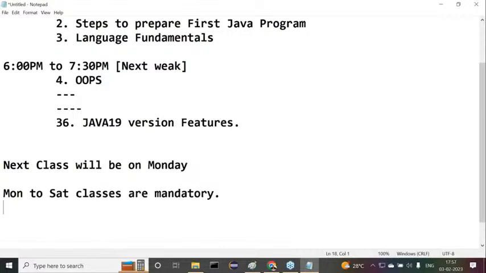Depending on the situation, I may plan for classes on weekends and maybe Sundays, but not immediately. In the future, we will provide some classes on Sundays also, definitely. Observe carefully, guys, what I'm telling. So these are the schedules we can follow, right?